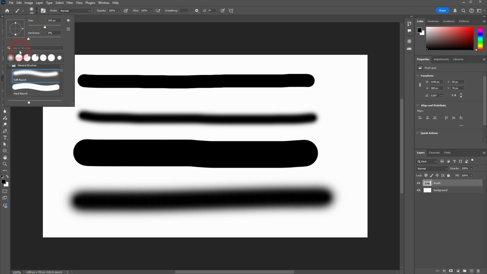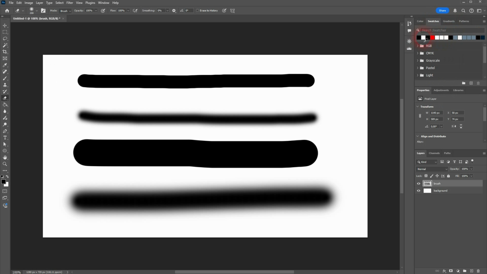You can also see these icons, and these are the last selected brushes. So just like with the swatches where you can see the last selected colors, right here you have the last selected brushes for easy and quick access.